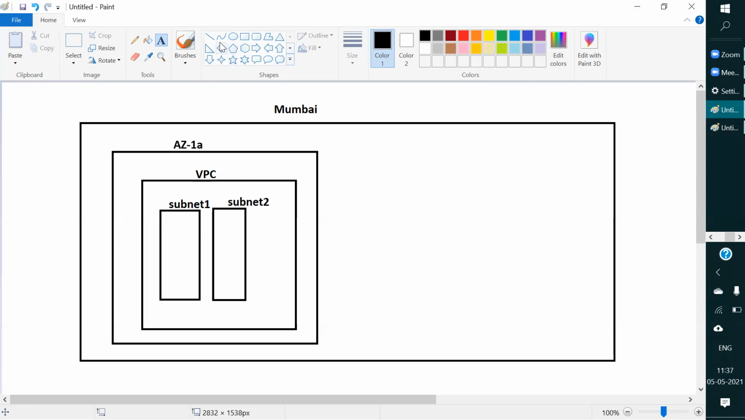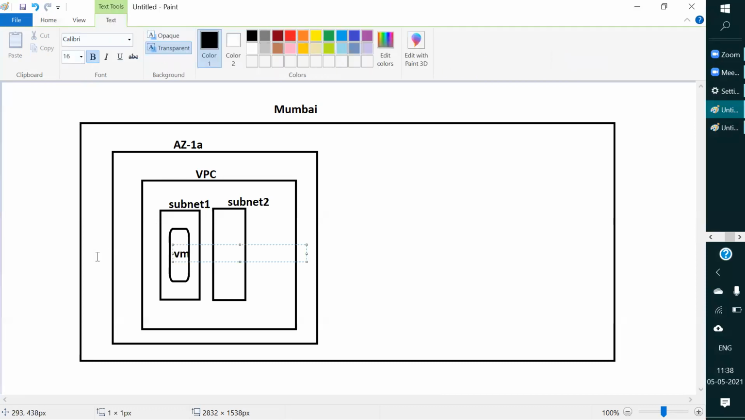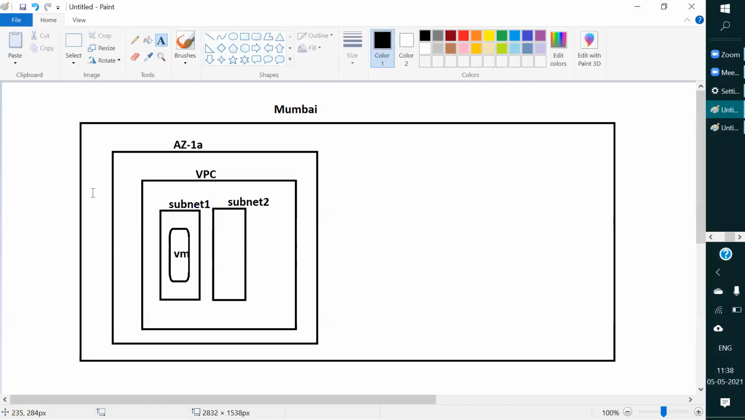So we have to create a subnet, and inside that subnet we have to create a server instance. So this is my instance. Okay, this is a virtual machine, right? Yeah, so this is the architecture.